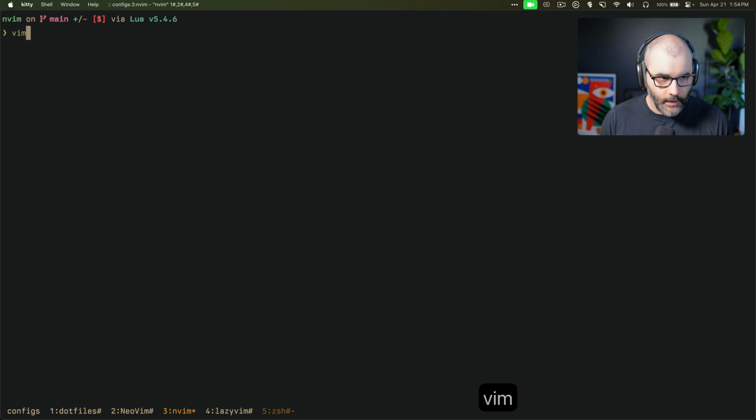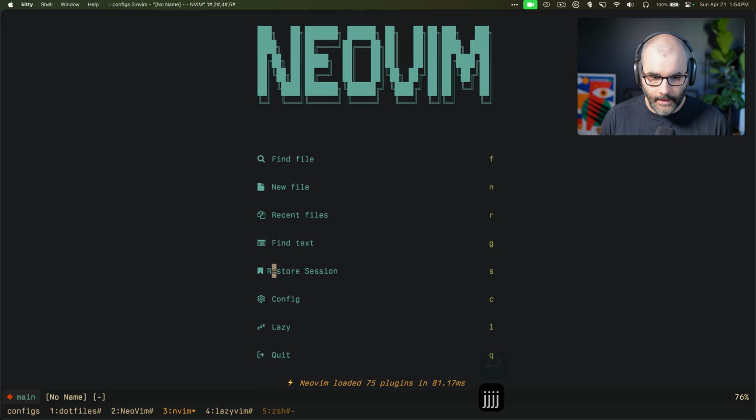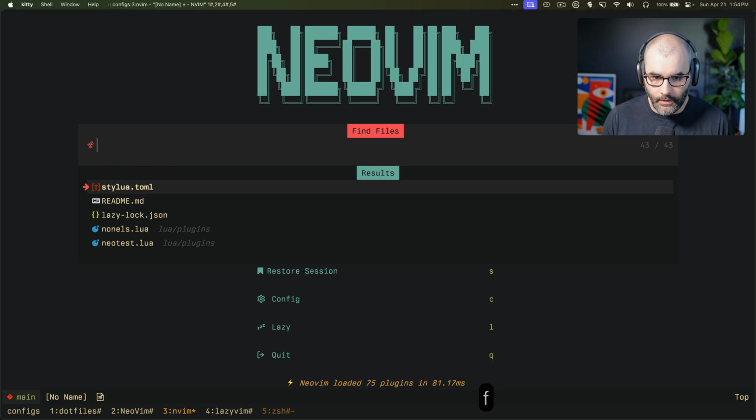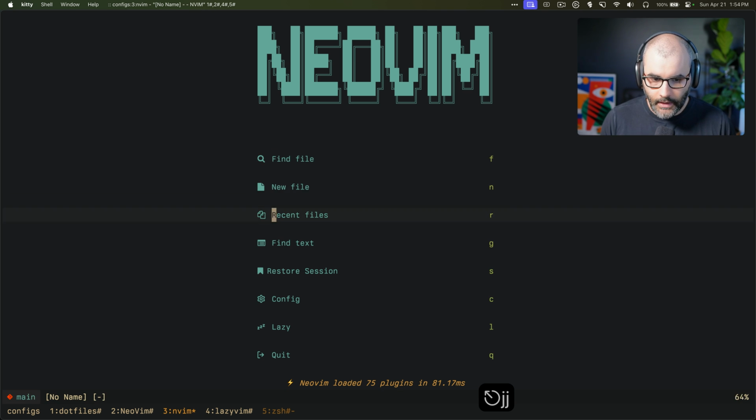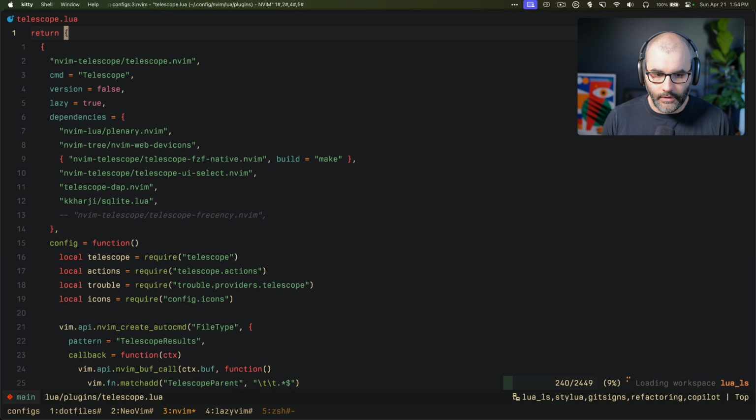So first thing, let's open up Vim. And the first thing I want to show here is that in my dashboard, I have this find file thing, and I have this restore session thing. Both are really important to my flow. So it's very common that I open up Neovim, and the first thing I do is either F or S. So F to open up Telescope to search for whatever file I'm going to want to go to, or S to just open up whatever the last thing I was working on. So restoring the last session, essentially.